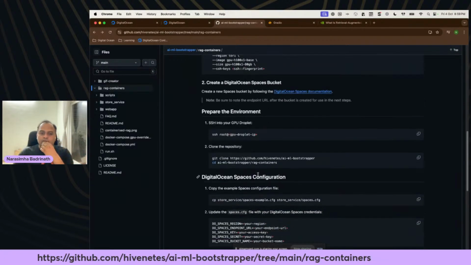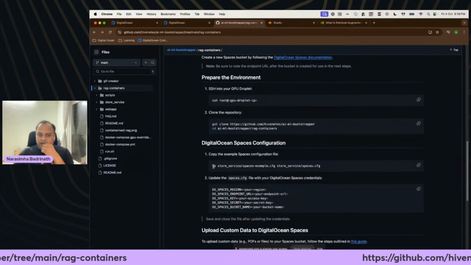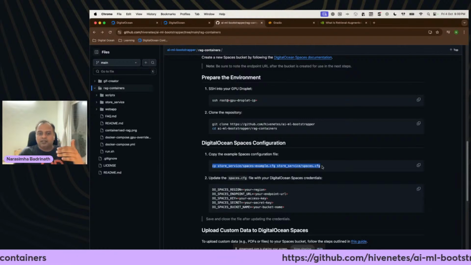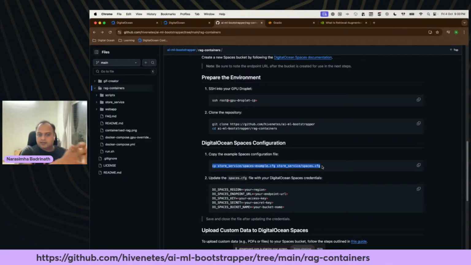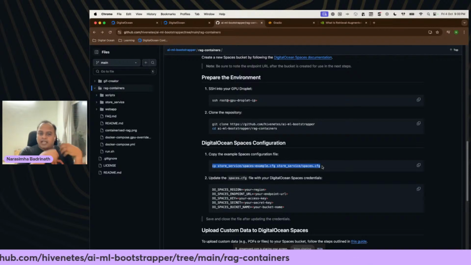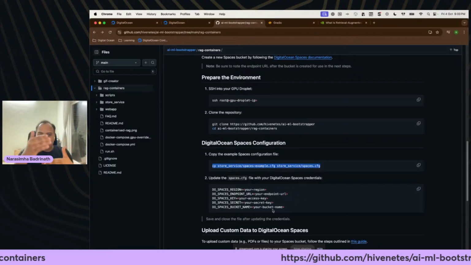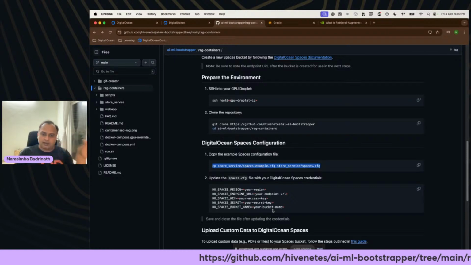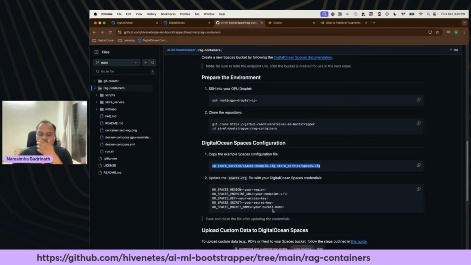In this case, we're going to do a git clone, and we're going to move to the RAG containers folder. This is the file I was talking about, where we mention the DO Spaces configuration. In this particular case, my external source is a DO Spaces object storage. I have put my PDF files there. By providing these values, I'm going to ensure that the store documents step makes a call to the object storage, pulls the PDFs, and then executes the rest of the stuff.